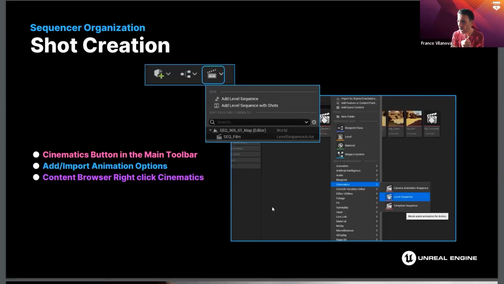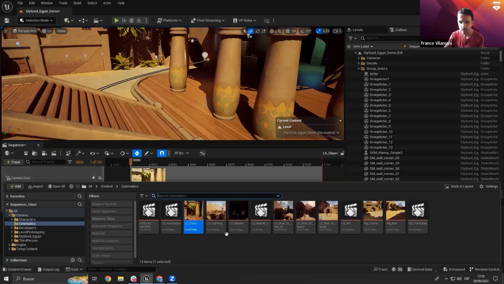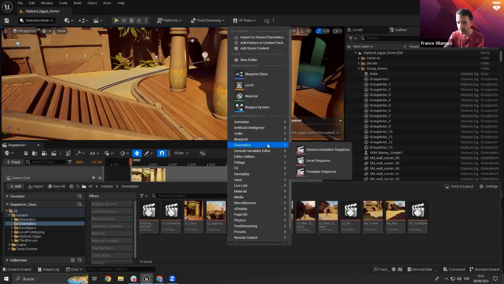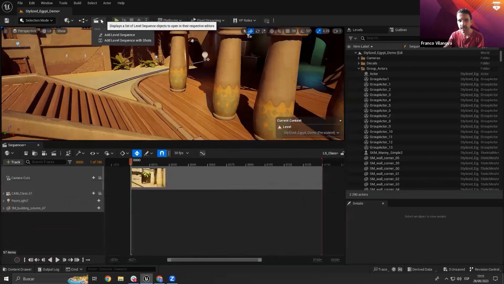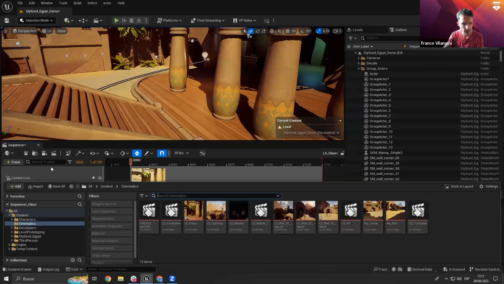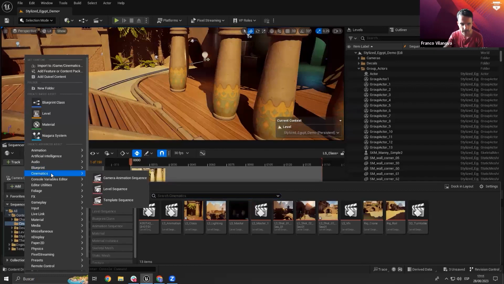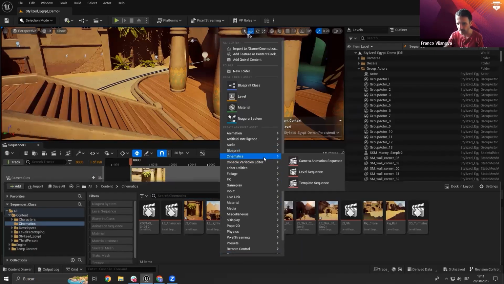Shot creation. How do we create shots? Three different ways. The cinematics button in the main toolbar, the add or import animation options, or in the content browser, right-click cinematics. We did that already. We went here and right-clicked cinematics. That's one. The add level sequence here will also create another sequencer. And I believe it said add import in our content browser, which is right here. Again, cinematics, same thing. So these are three ways. I usually tend to use right-click here.